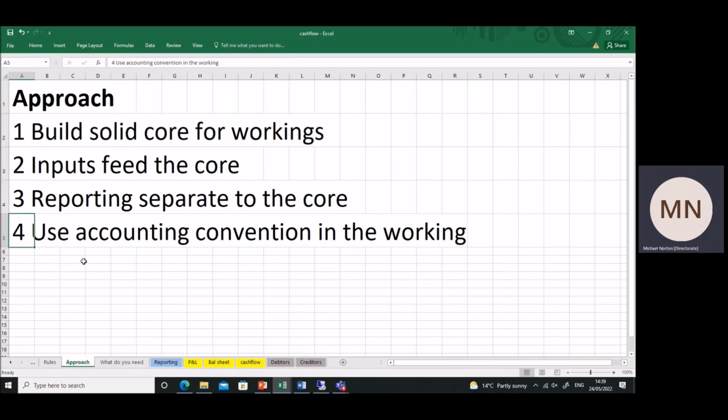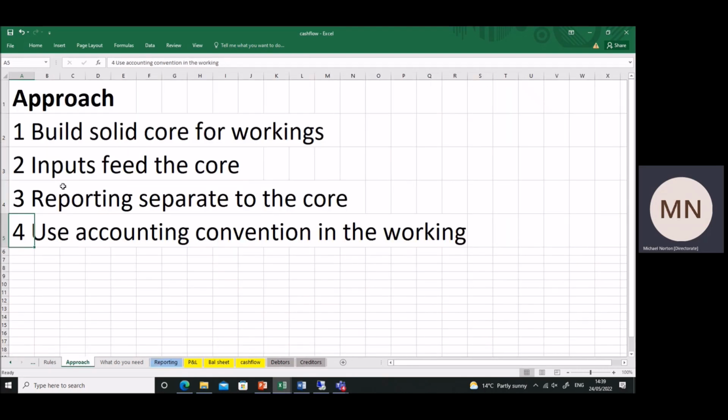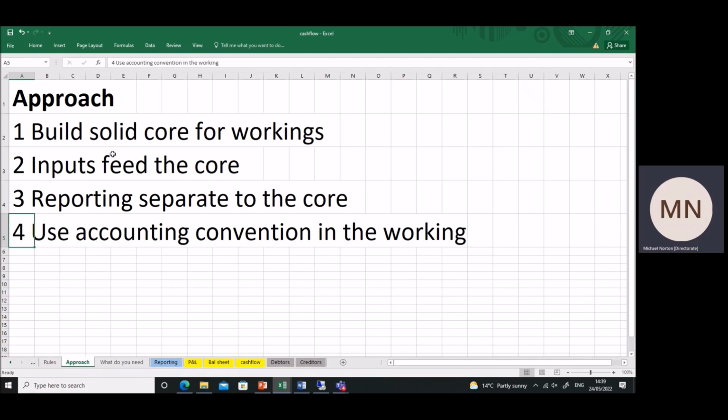So we use accounting conventions throughout in our workings. And then in our reporting, if you wanted to change that so that it's positive, well, we just do minus, and then we do our turnover figures. So that's our approach. Those are the 4 ways. So these are the 4 rules that we must follow. These are the 4 ways that we build a spreadsheet.